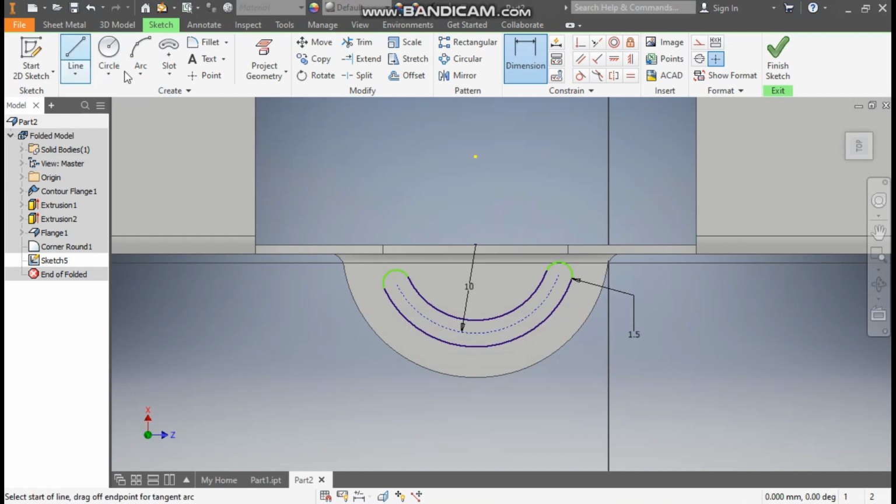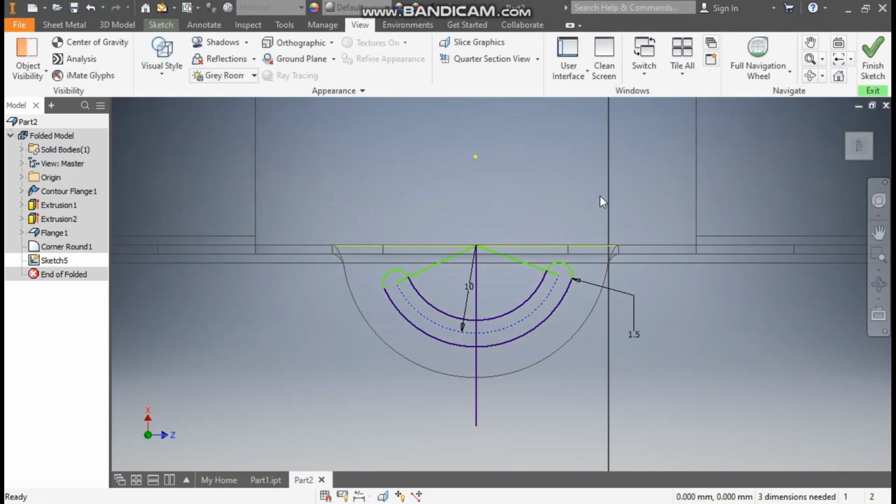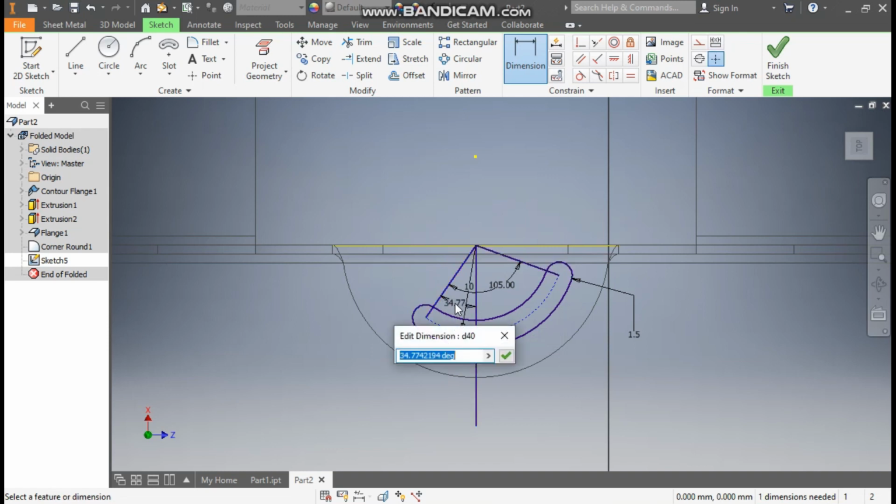So for angle, go to line, first make a center line. Okay, escape. Now go to line once again. From this end, make one joining line and one joining line till here. Now escape. Now to see the sketch properly, go to view, visual style, change it to wireframe. Okay, go to sketch, go to dimension, take this total angle here as 105 and this half will be 105 by 2.